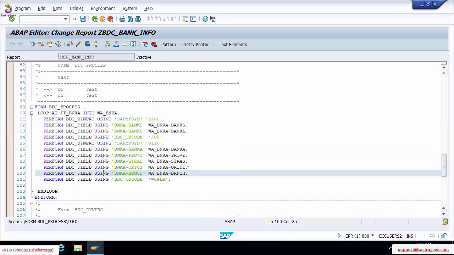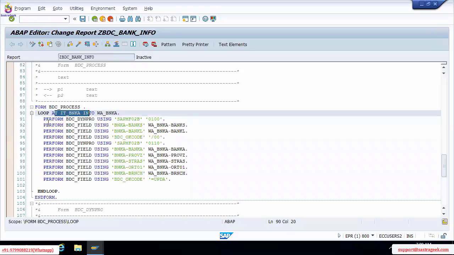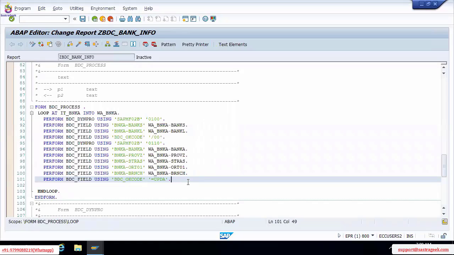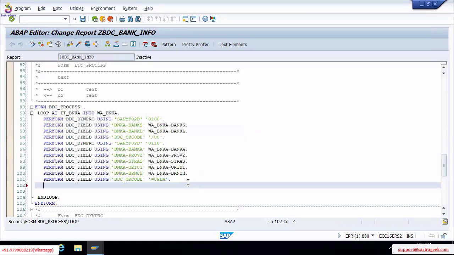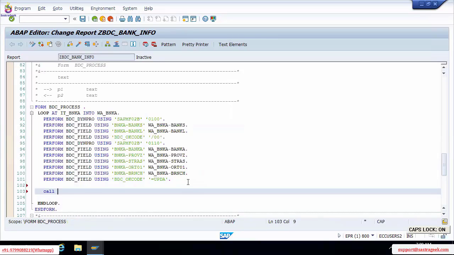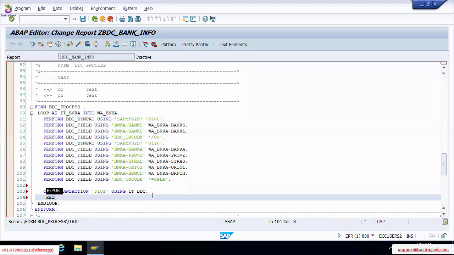See here, with the help of this loop, this performs only on the entire data in the BDC internal table. Here you try to specify call transaction name FI01 using IT_BDC. That's enough. That means in the internal table BDC we have the data. The data is going to pass through the FI01 screen to update the data into the SAP table. Then after, I'm going to refresh the internal table IT_BDC.